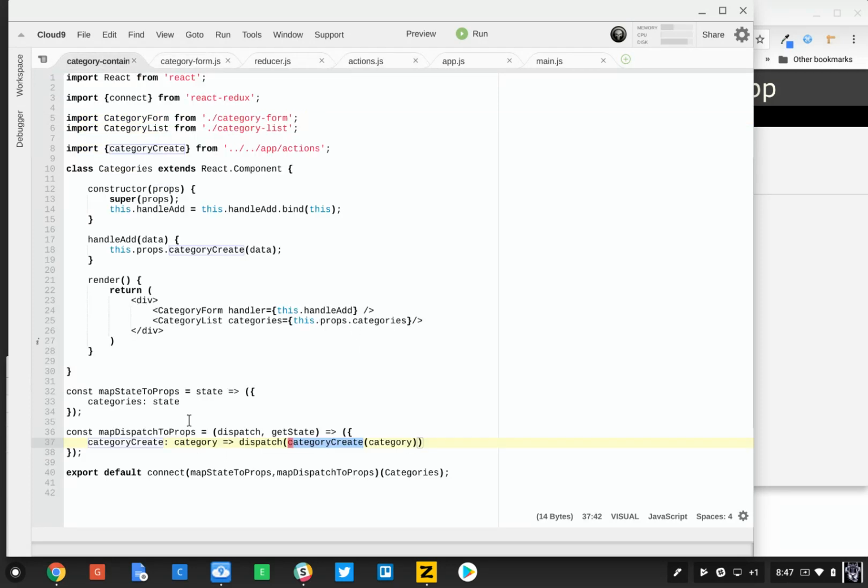Okay, so when I map dispatch to props, remember, we're going to dispatch an action to a reducer. That's the sentence we're going to follow here. Forget that this does properties. Look at what's going to happen when this is called. When somebody calls this.props.category create, it's going to run into here. This method takes a category as a parameter, and it's going to run dispatch on it. Remember that dispatch is a special method we get out of Redux. And it's going to call this action, category create, with this category that we got sent here.